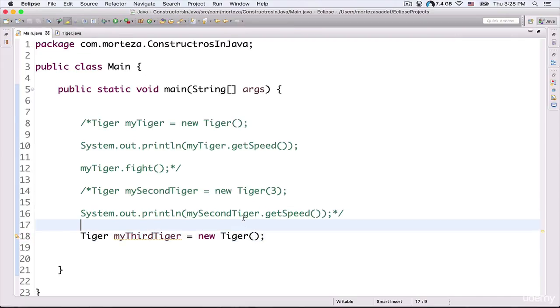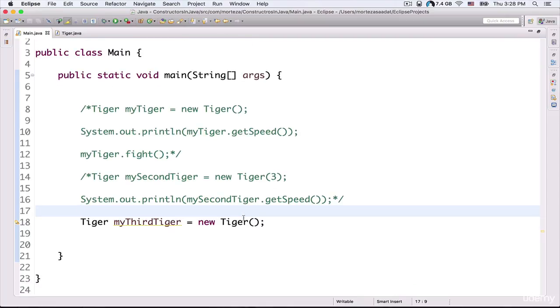Okay, so hopefully that makes sense, and I think that's enough for constructors in this tutorial. In the other sections of this course, I'll talk more about constructors in terms of other important concepts of Java.